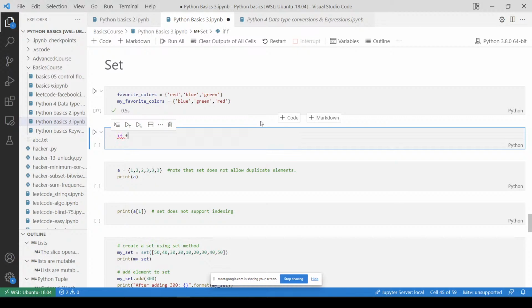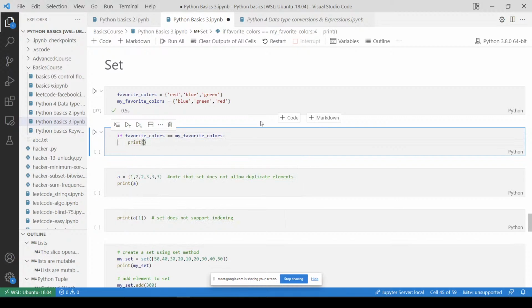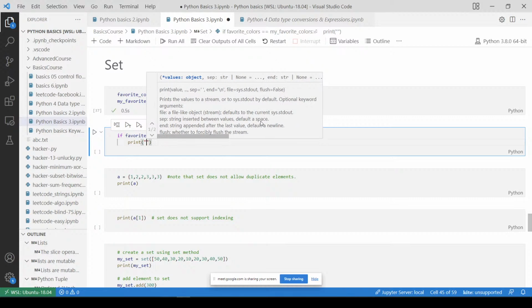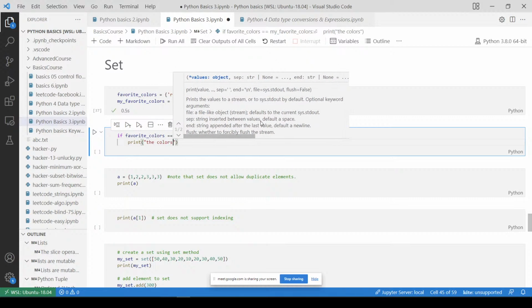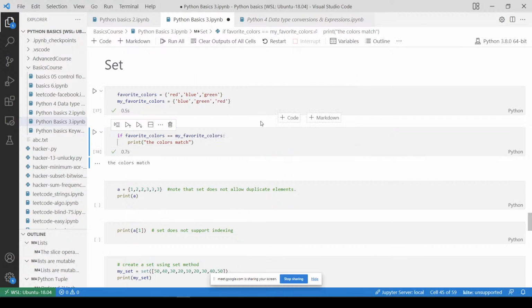Let's check if favorite colors is equal to my favorite colors. So here, even though the order changed, the list of elements are the same. We actually get the equality of these two. So Python thinks these two are exactly equivalent things.